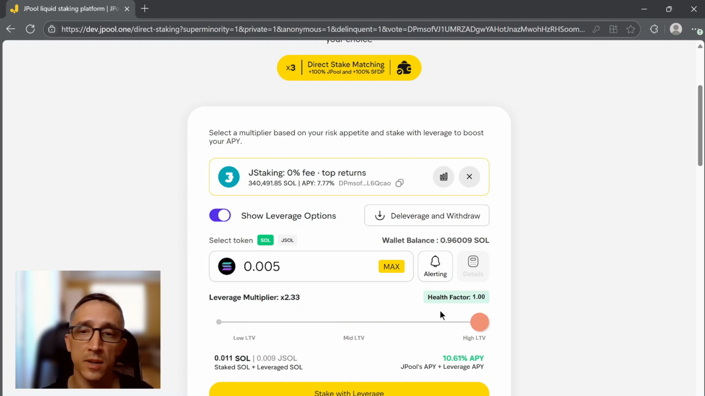Well, the higher the LTV, the loan to value ratio, which means the value of the loan to the value of the collateral that you deposit, and the lower the health factor, well, the higher the reward, the APY that you get. So as I've already mentioned, the risk is minimal, so let's stake at the highest LTV.